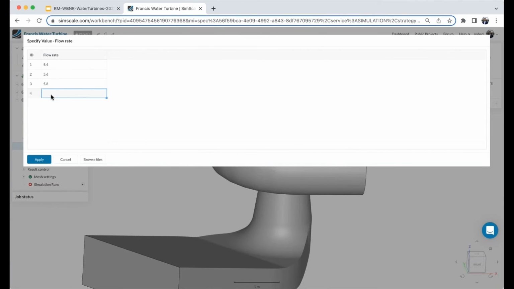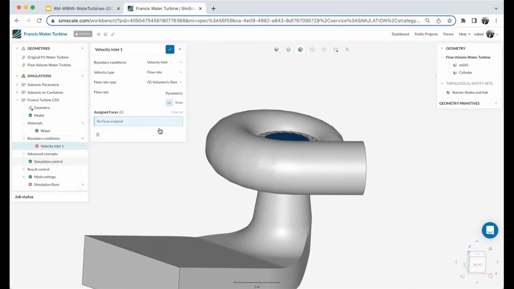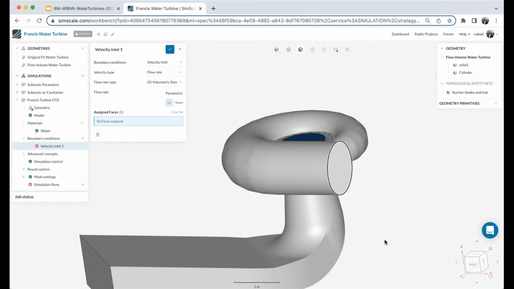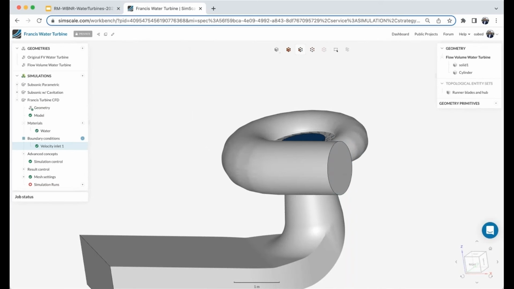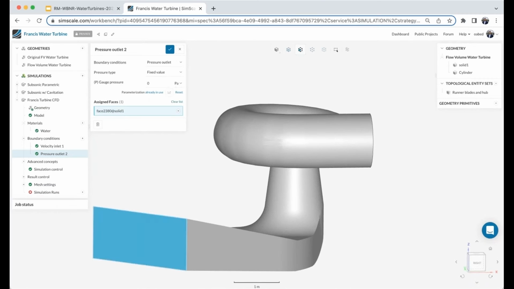Now, I can actually go ahead and import a CSV file as well, if I would like to. If I already have that inputted separately, I can go ahead and do that. In this case, I'll just go ahead and input a subset of the operating conditions I want to simulate. So this is the 5.4 to 9 cubic meters per second flow rate coming in. Now, we would just want to simply define the face where that flow is coming in from. And then we'll do the same thing for the reference pressure on the outlet, reference gauge pressure, excuse me. So in this case, we'll just go with 0.